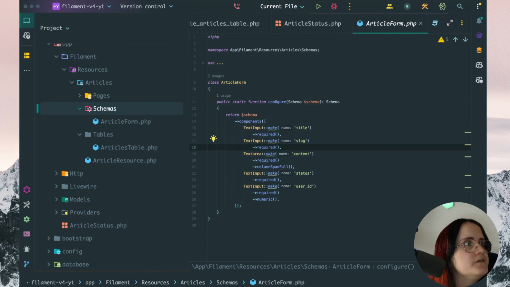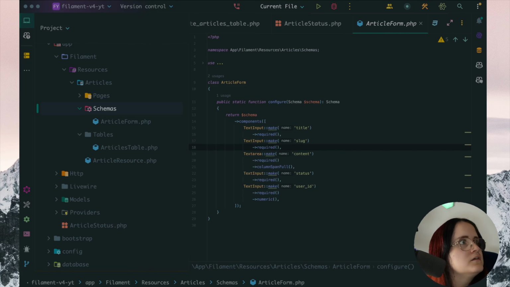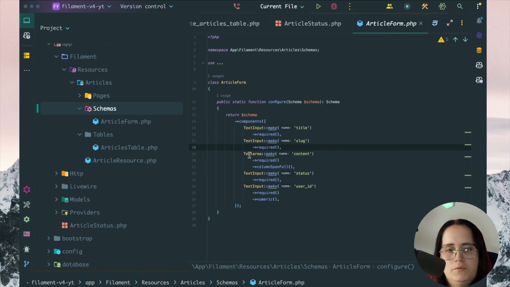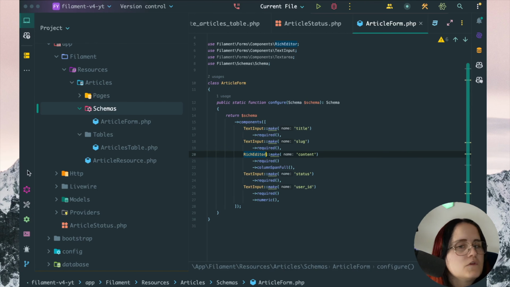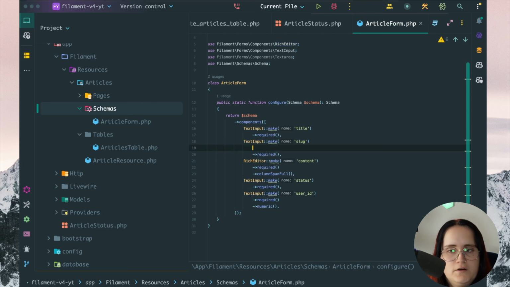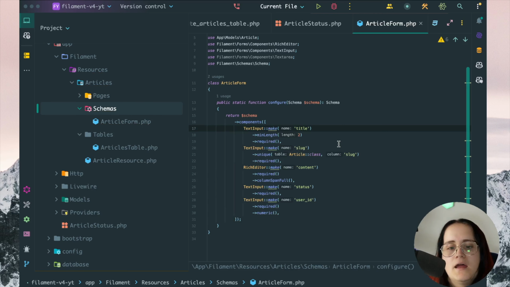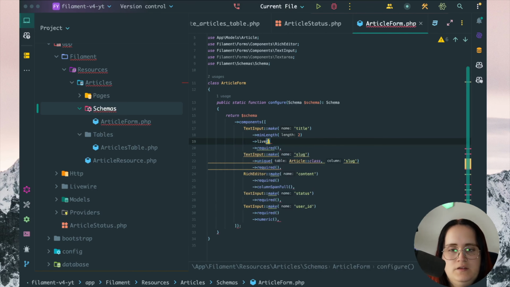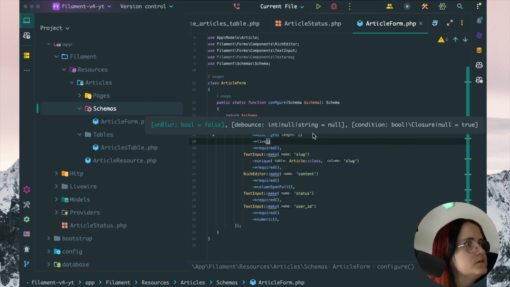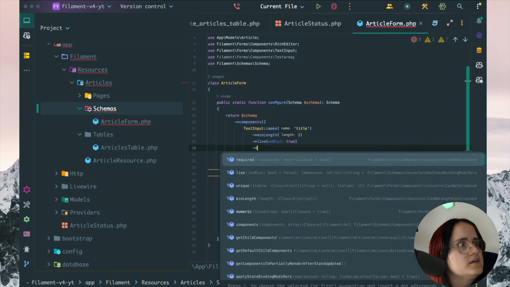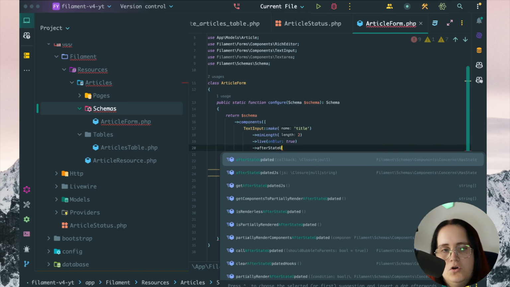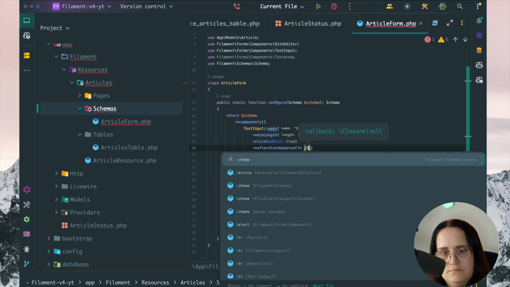So the first thing we want to go ahead and do now is take a look inside our article form. We want this to be a rich editor. And for the slug actually, we want this to be unique, and we want this to be unique to the article class. Probably want to have a minimum length of 2 for the title. And we also want it to pre-fill in the slug when we do it. So to do that, we can go ahead and say live on blur true. And then we're going to go ahead and say after state updated, you're going to have a shorthand function in here.